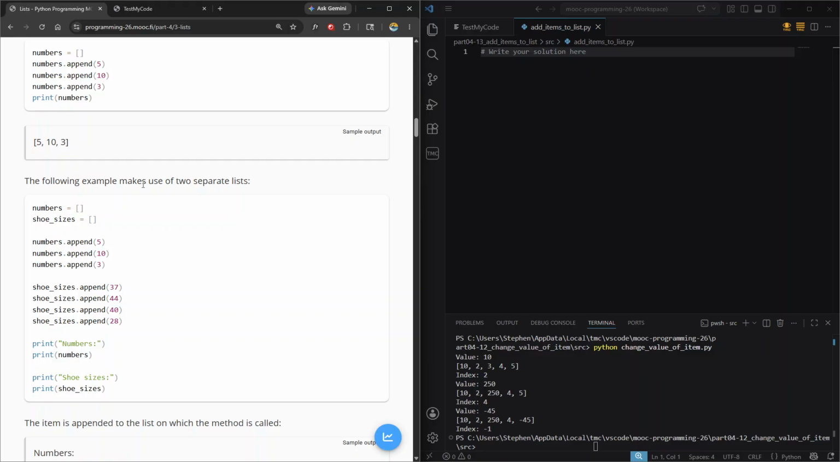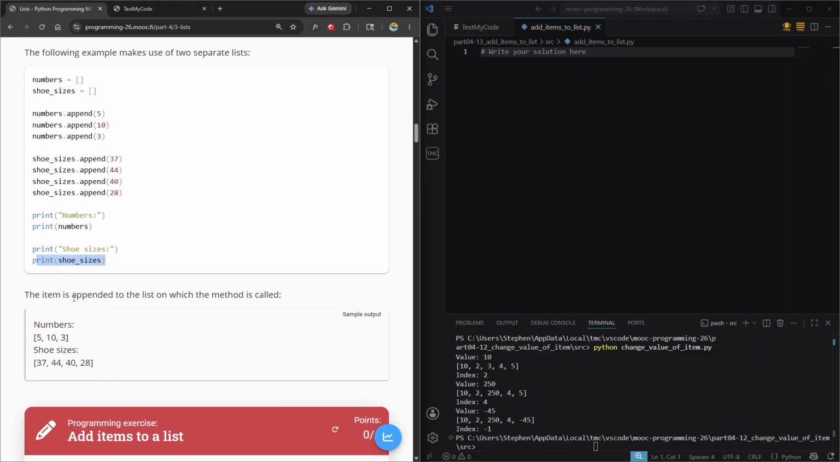The following example makes use of 2 separate lists. Here we have one list called numbers and another list called shoe sizes. Both are initialized as empty lists. We append 5, 10, and 3 to the numbers list. We append 37, 44, 40, and 28 into the shoe sizes list. Here we print the numbers list, and here we print the shoe sizes list. Right, so the item is appended to the list on which the method is called.